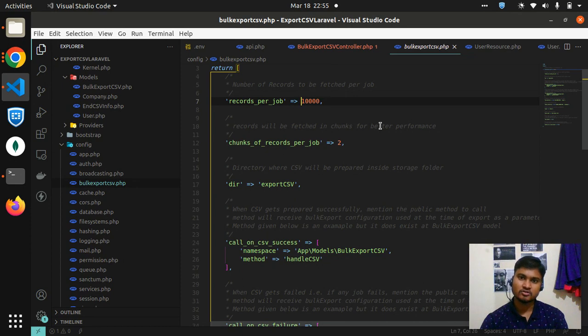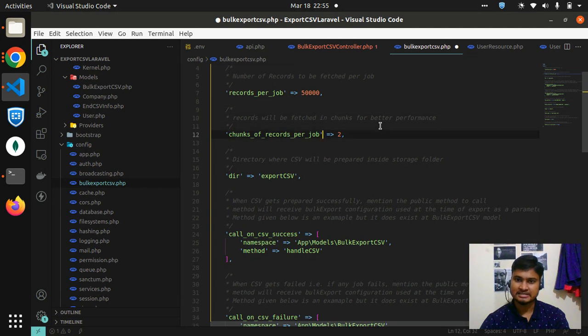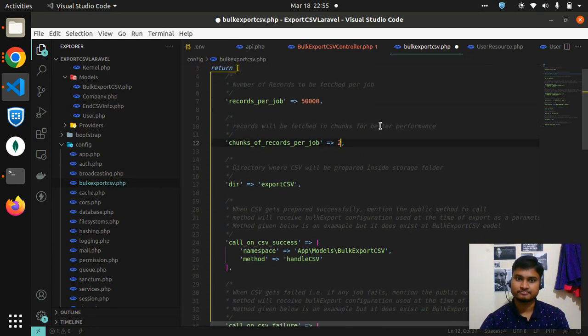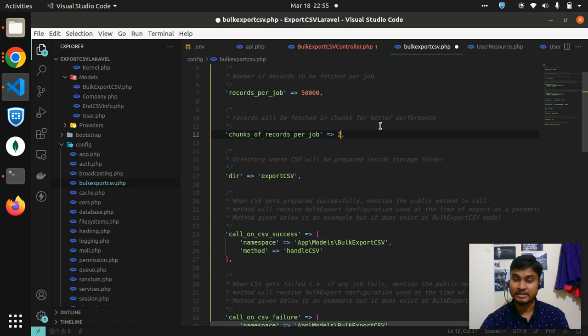I will advise that you do not go above 100K, because otherwise you will get the request amount error. So here I will keep only 50,000. For performance, even fetching 50,000 records to export into CSV, the request may still take a lot of time.